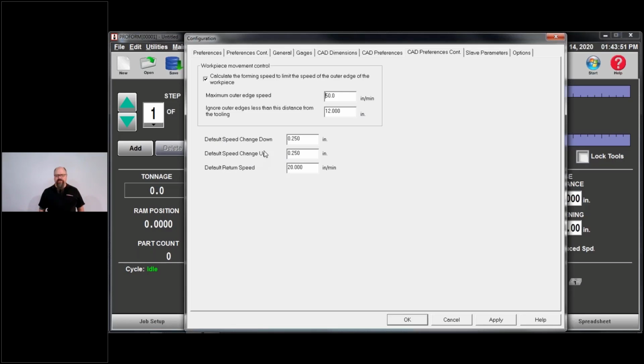Speed change down, speed change up. For those of you that have a light curtain safety device on your machine, I strongly recommend that you go in and you check this value. It should be 1/4 inch. When we first incorporated the laser safe presence sensing devices, there were some issues with that 1/4 inch speed change that caused the laser guard to kind of freak out a little bit. So we went in and we set that default speed change at 3/8, so 0.375.